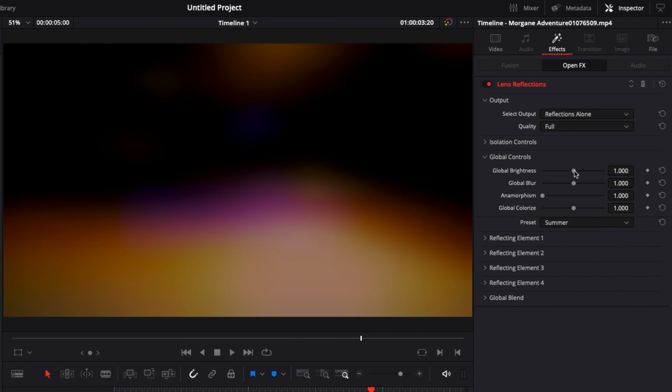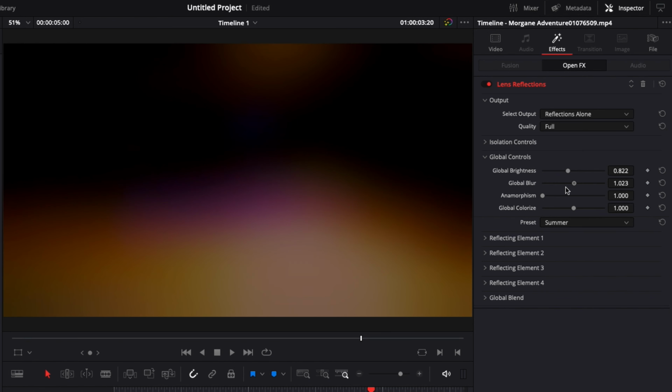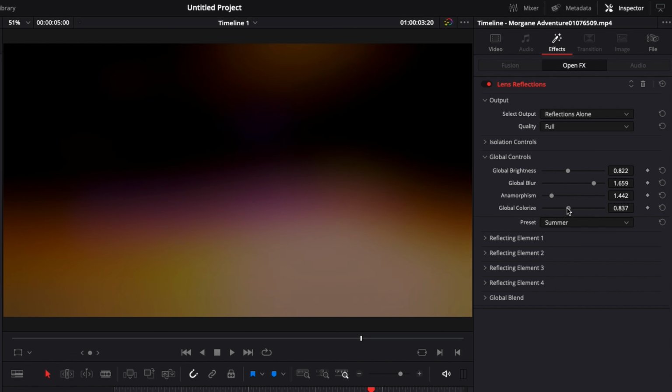Same here in global control, you can adjust the entire brightness and the global blur of your light leak, and you can adjust the global colorize, which is basically the saturation and color of the light leak. For this one, I want something summery, so I'm just gonna go more toward the orange, and I'm gonna bring the brightness down a little bit to have something that looks a bit subtle.